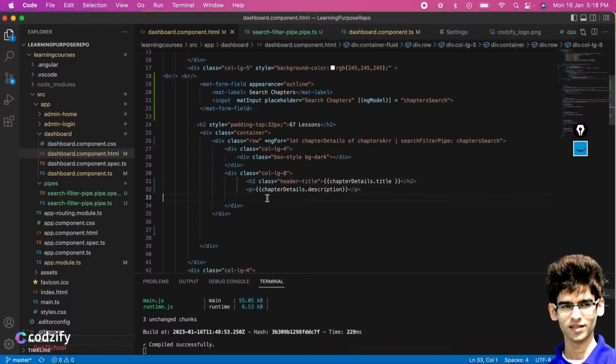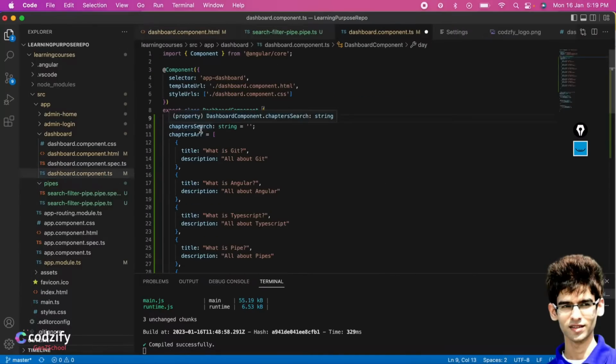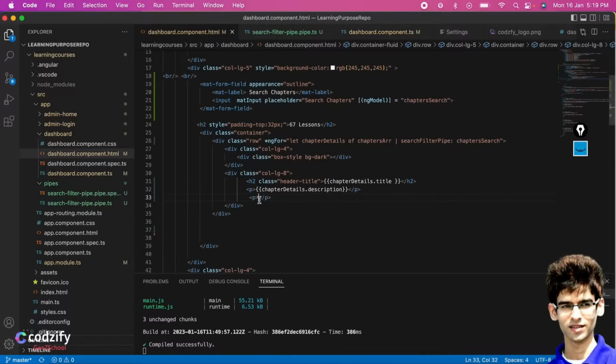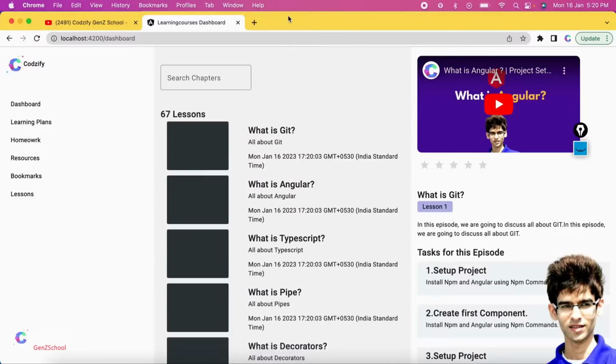If I want to add the date as well, for that what you have to do is here, today. So here we have created a today variable with a date function, so we can use this with interpolation brackets like this, today. So this will display the date as well.